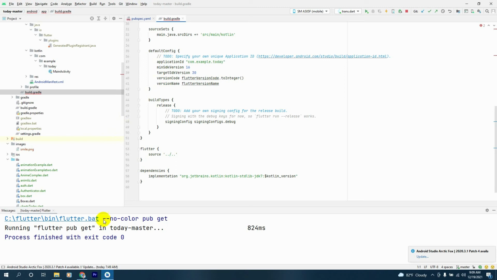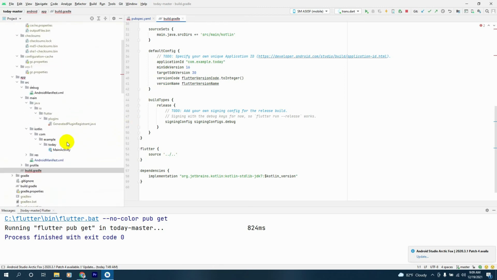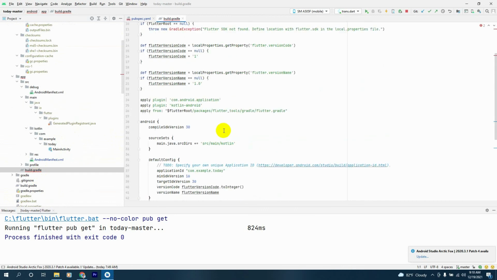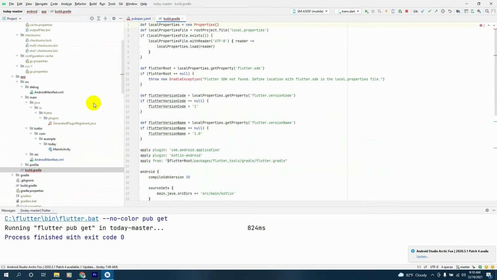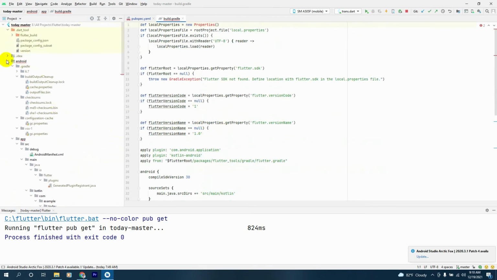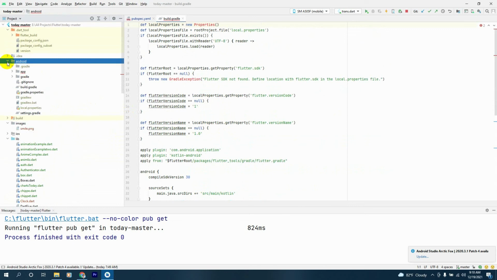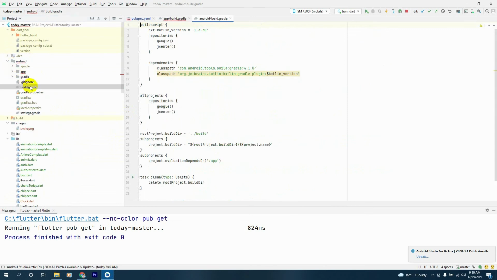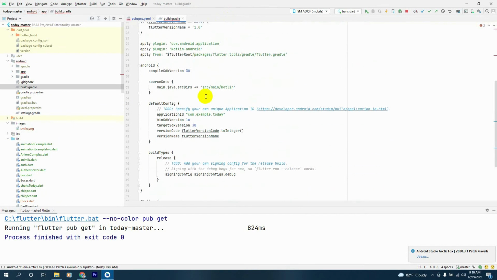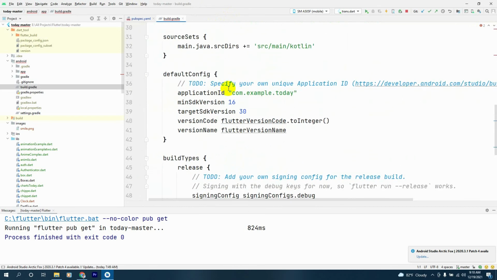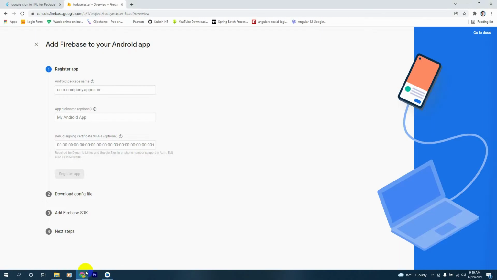For that we can go to our build Gradle, and we must go to our Android build Gradle, and here we have to copy this application ID, com.example.today ID, and copy it, and we have to provide it here.